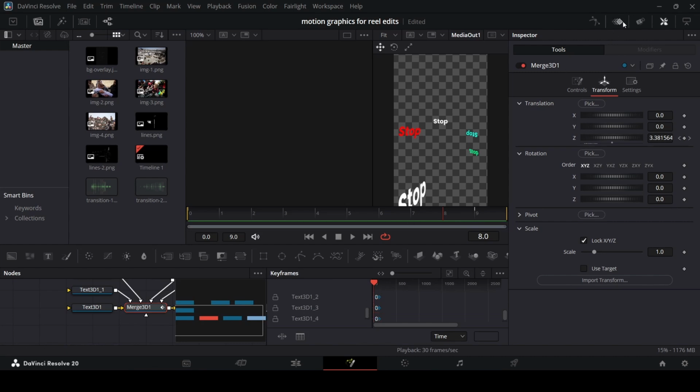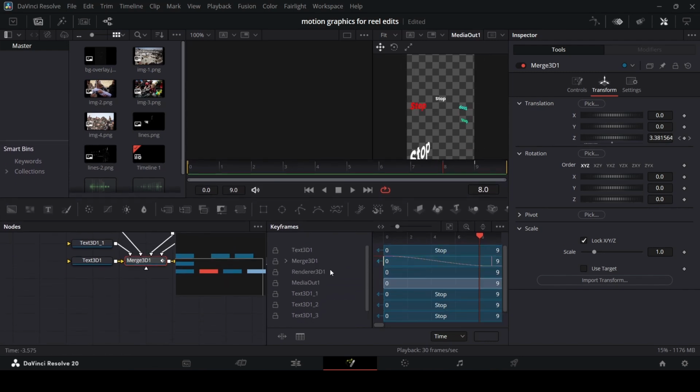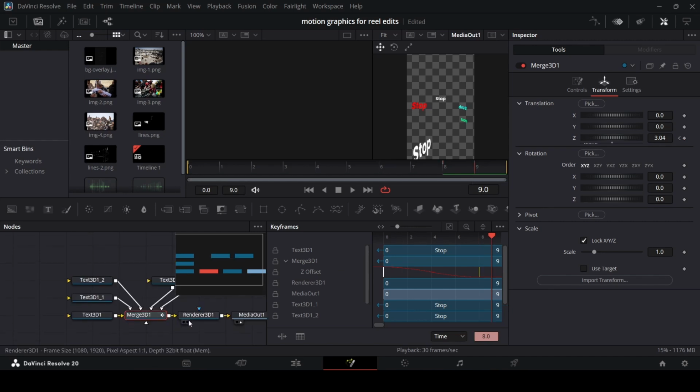So let's go over, click on this. This is the keyframes panel. So click on this and then from here, just select zoom to fit and then select this merge 3D. You might need to move this up to see where the merge 3D is. So right here, we have the merge 3D and then let's move this keyframe right here at 8. And then let's go over at 9. And from here, we can go over to the merge 3D again. And from here, we can increase this again. So something like this.